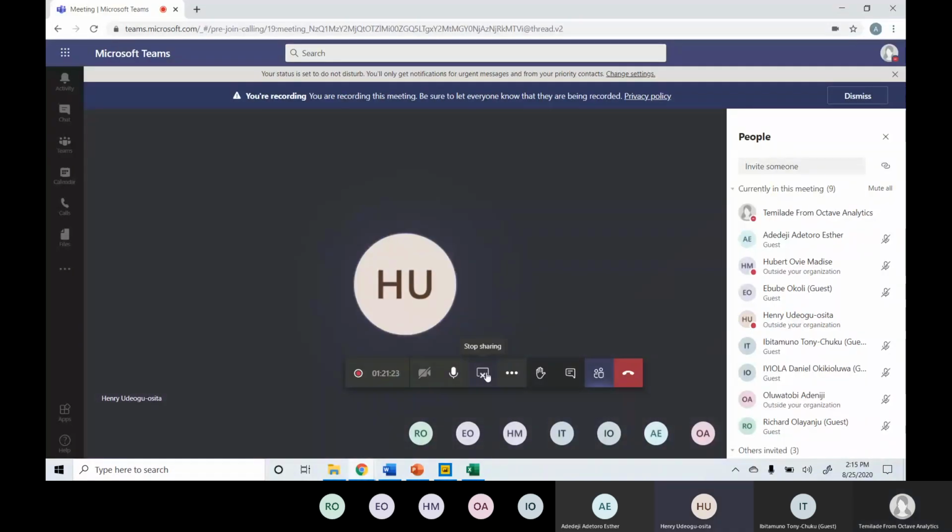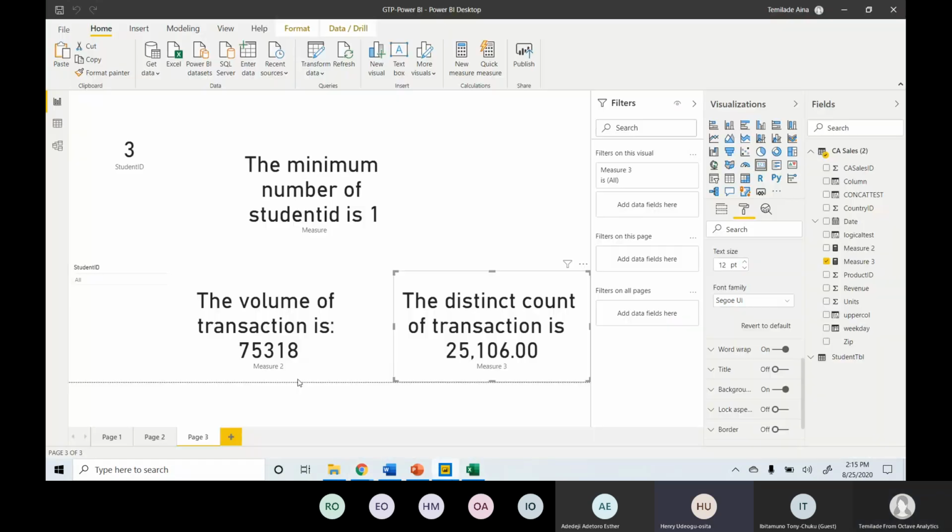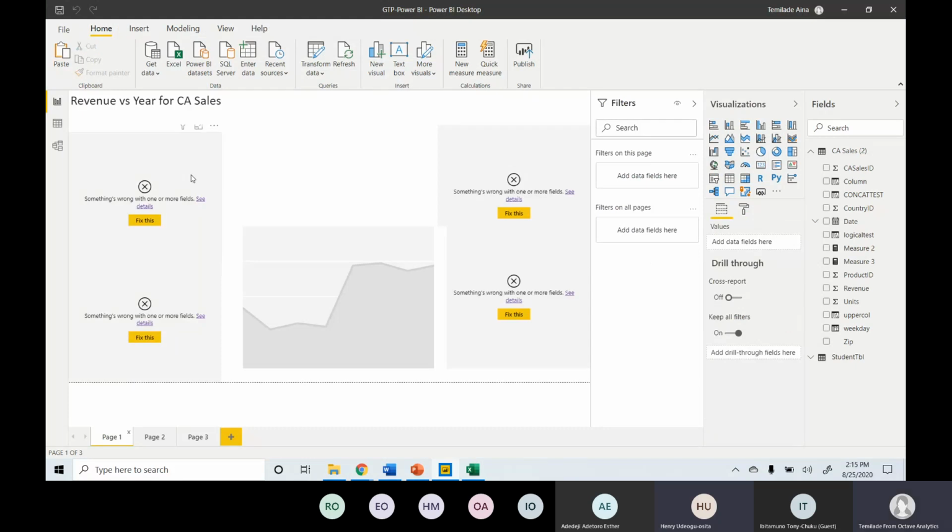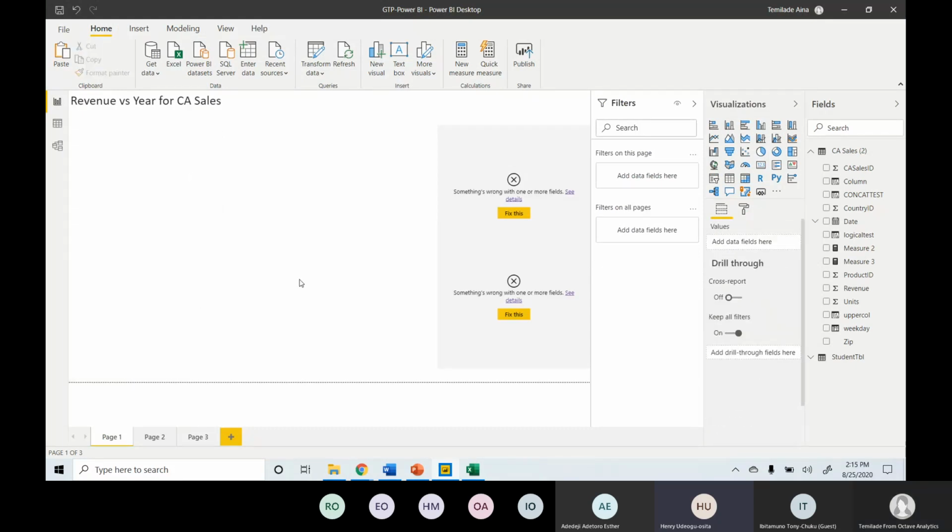I would really appreciate it if maybe next class we all have a uniform data set we work on, so everyone has the same data set. Then we all work on a summary of what we have done on Power BI visualization so far, because sometimes it is not even the last Power BI class.